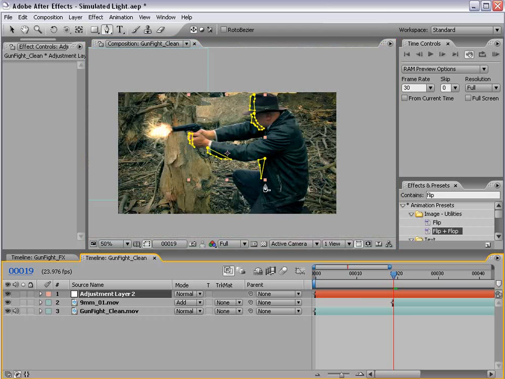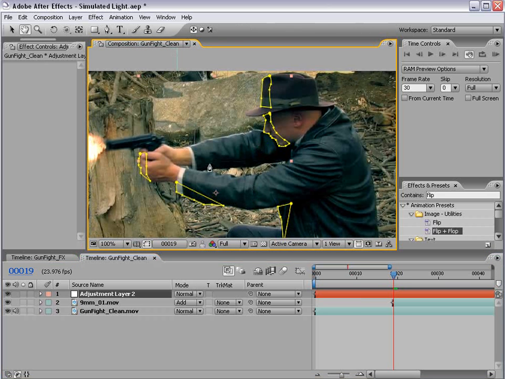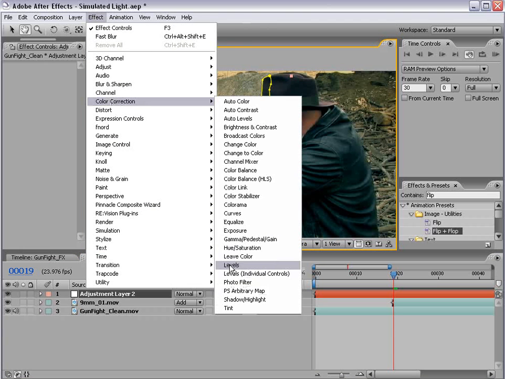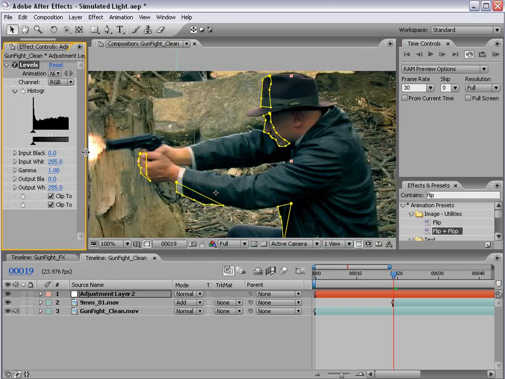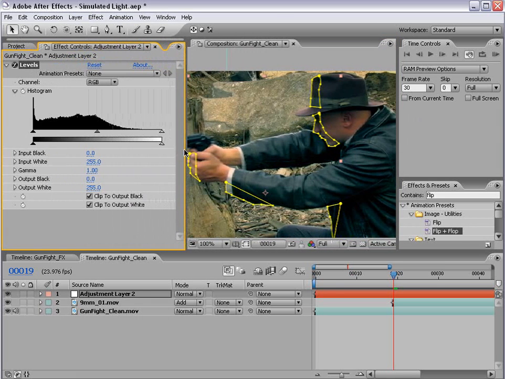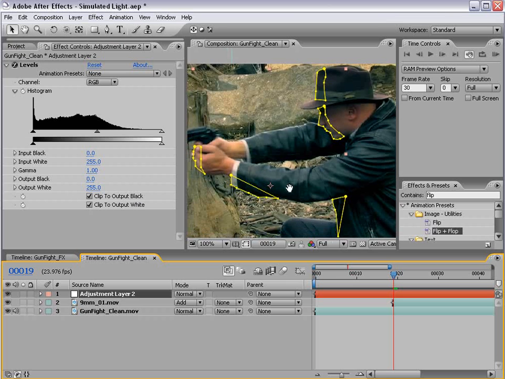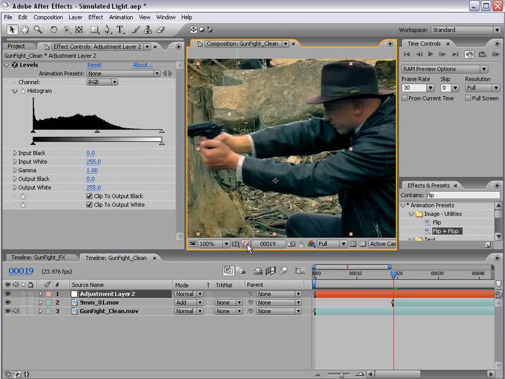Okay, so we've drawn around the outlines where we want to brighten. So what we need to do is choose Effect, Color Correction, Levels. Since this is an adjustment layer, if we apply this levels to this area, only the portion that we have selected with masks is now going to be affected. First thing I'm going to do is take off the show masks and just bring the input white up. And as I do that, you'll see our layer brightens up.